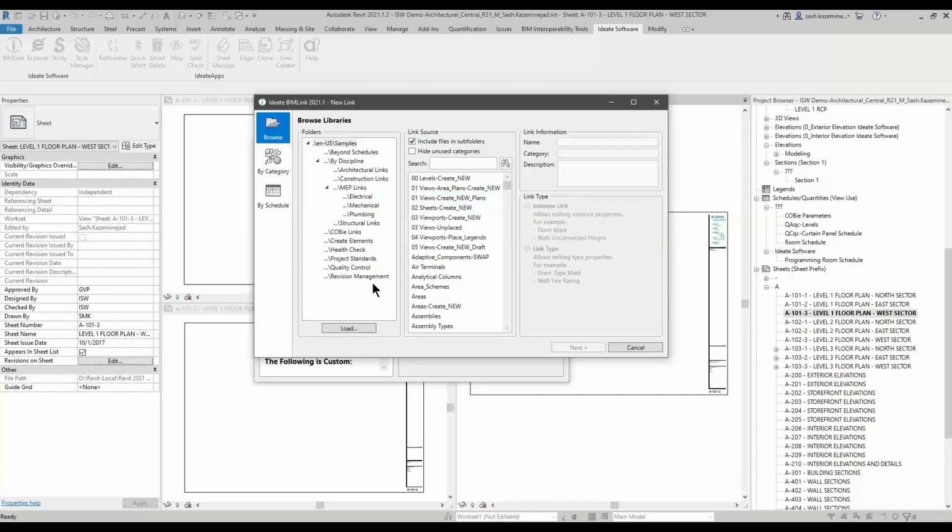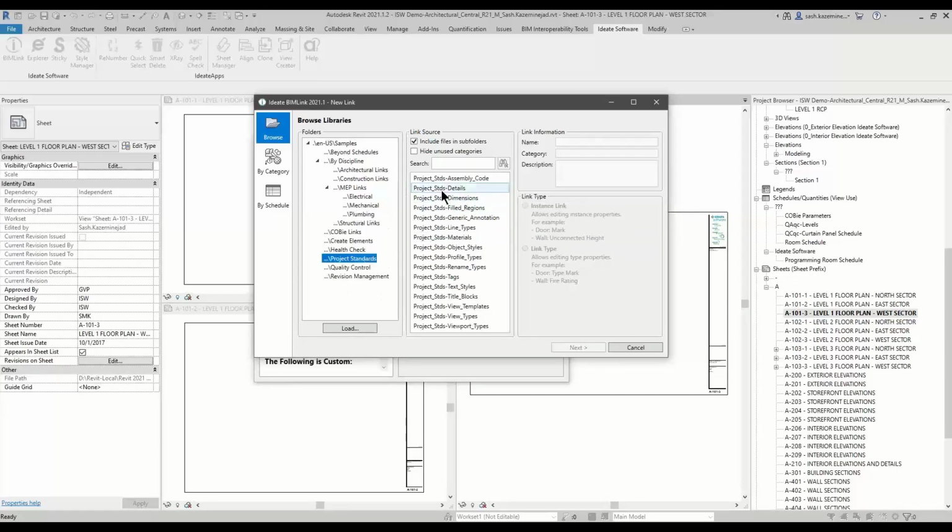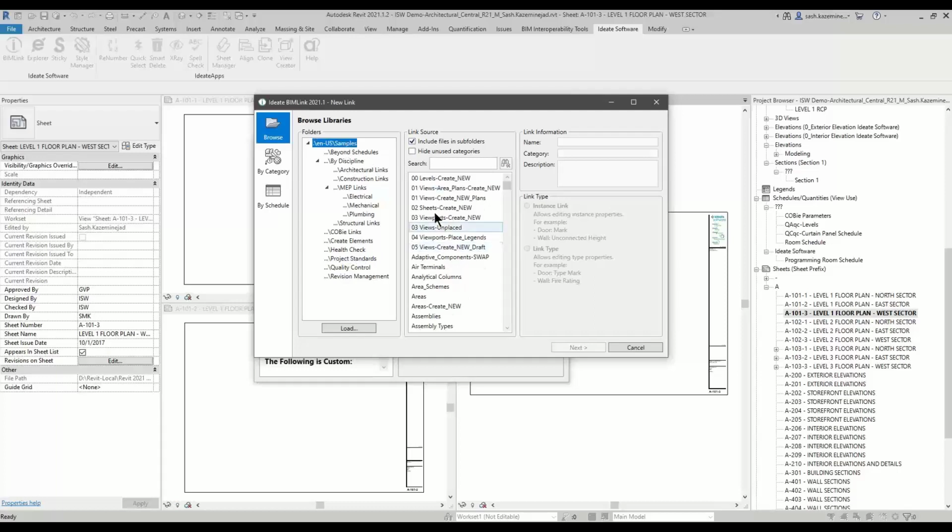We also do have a project standards subfolder right here, which, in this case, don't confuse that the project standards here don't actually have all of those settings in there. So just keep in mind where this information is located. If you come up here, you can find it right in this list over here.